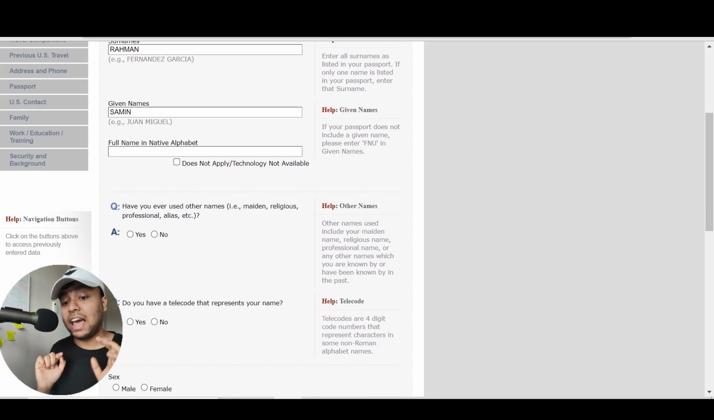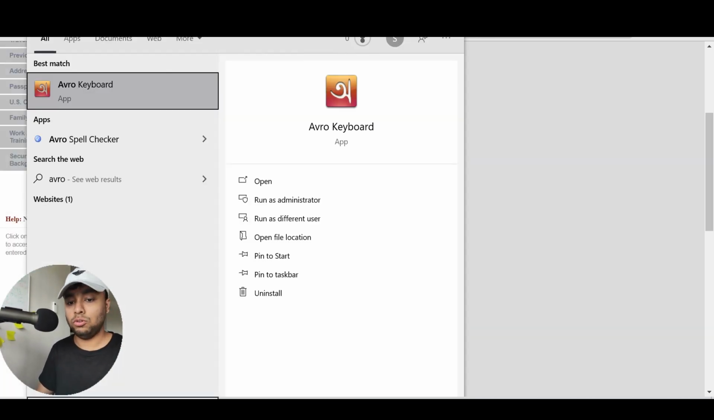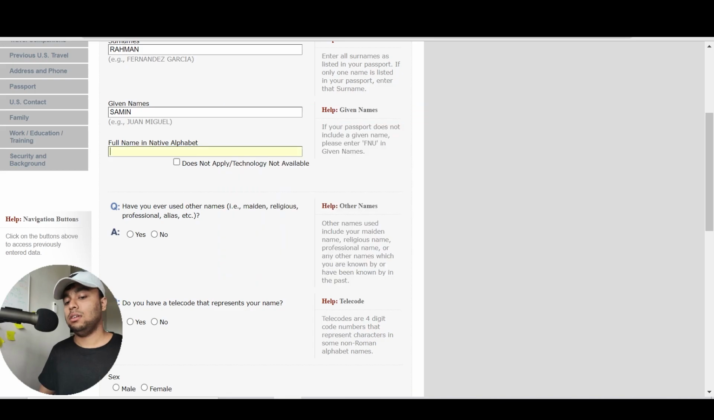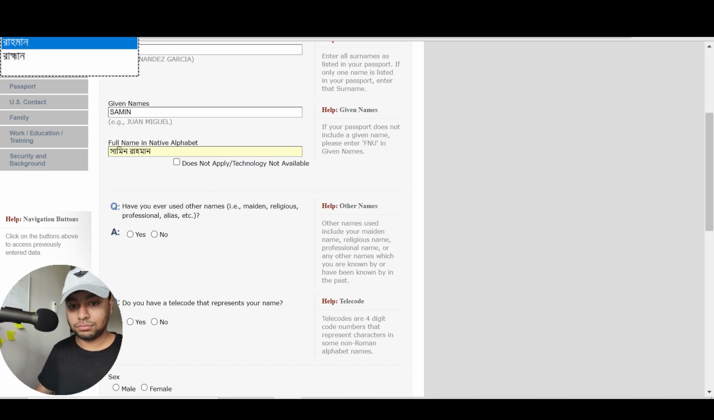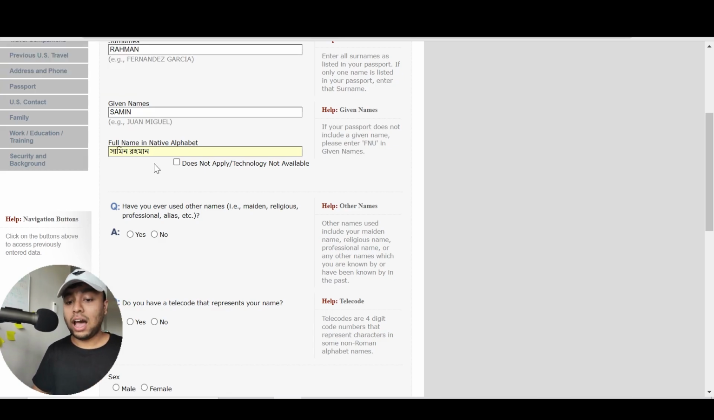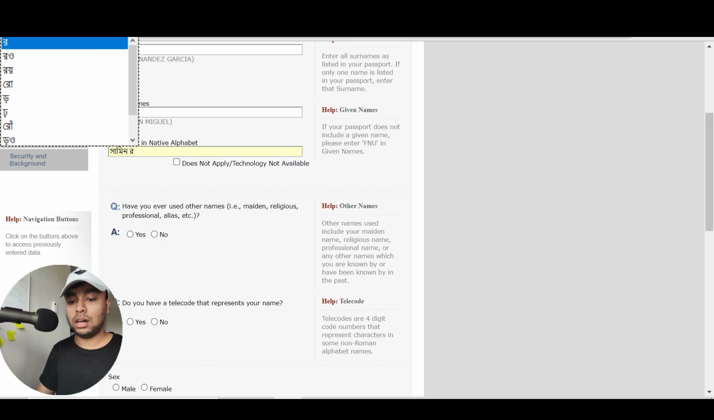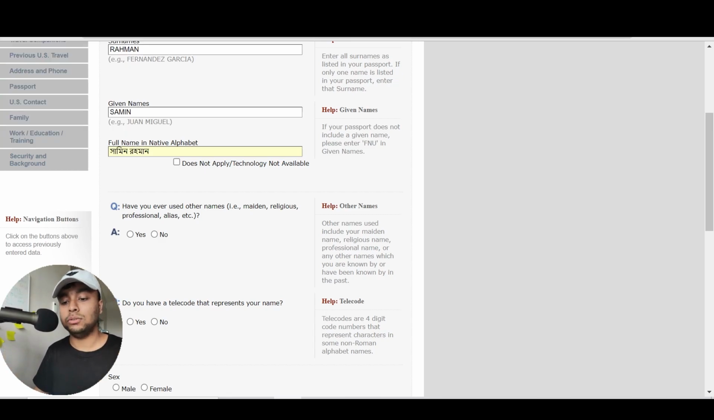Full name in native alphabet. For this I have Ovro through which I can write my name in native Bengali. So I will write Samin Rahman. Okay, this is not right. Rahman. Yes, now this is right. So I wrote this in Bangladesh's native language. If the technology does not exist through which you can write online, then you'll probably click on this: does not apply, technology not available. But it's available for me, so I'll write Samin Rahman. Done. As easy as that.